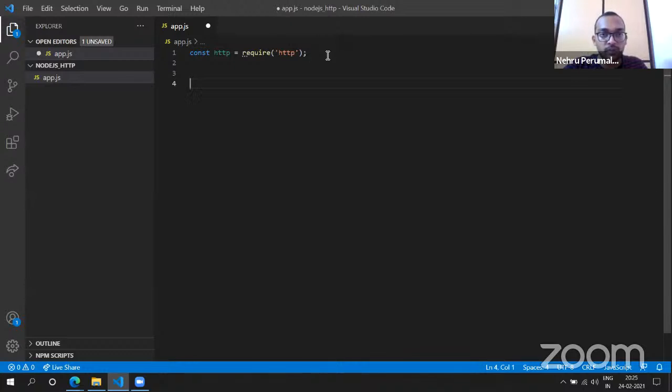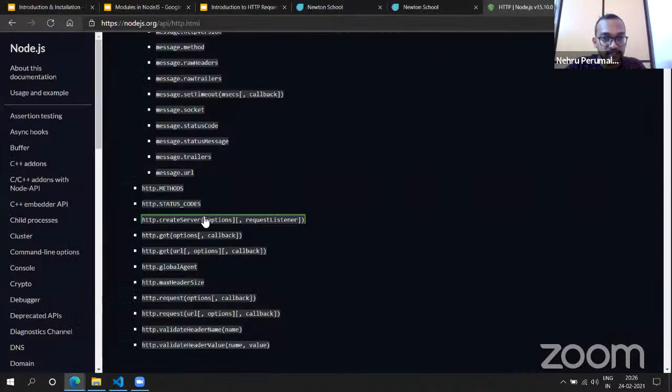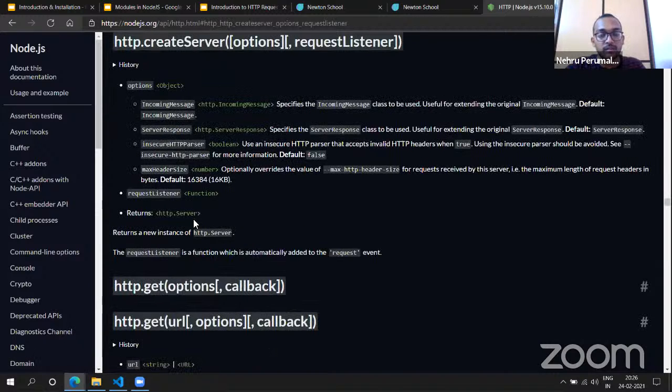Now after importing it, the main task is to create a server. How could I create a server? HTTP has a method called createServer. What I'm trying to do is make my laptop a server as of now. In my laptop I'm using a port, which will be acting as a server. So wherever you are in this network, you can send me a request, and I will be able to catch it, and we'll be seeing that right now.